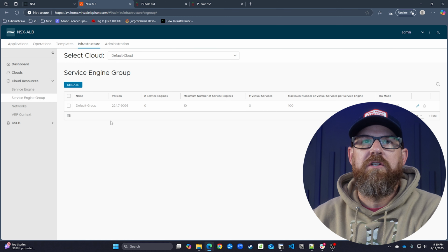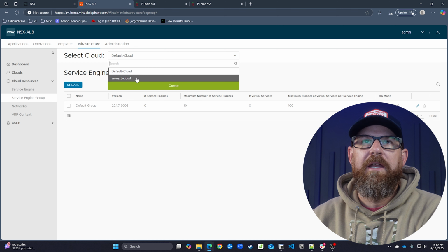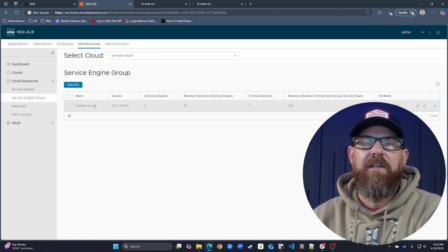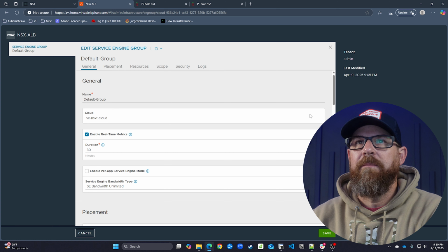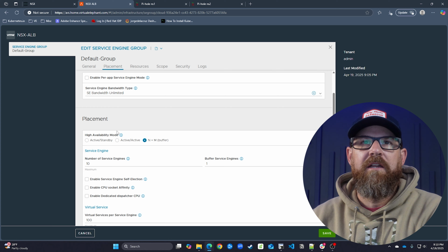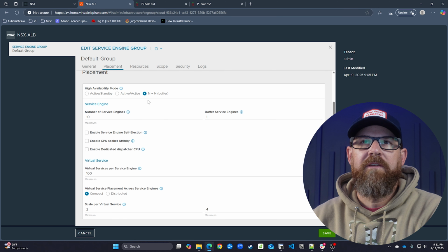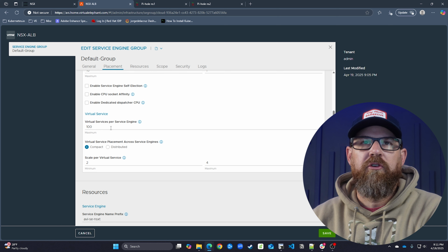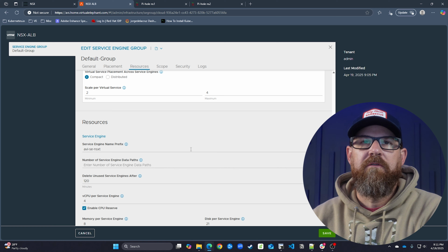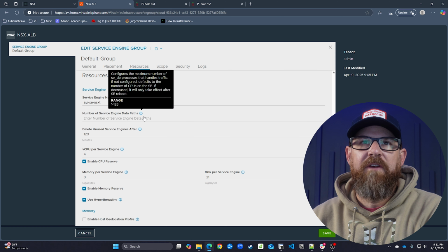so I'll show you here in the service engine group. Before we were editing the default cloud, but now that we have this NSX-T cloud, we also have a default group here. And so I came in here and actually edited the same things, right? So N plus M with the buffer, maximum of 10 service engines with one buffer. I did 100 virtual services per service engine, compact with at least 2, a maximum of 4 for each virtual service. Gave it the prefix name.